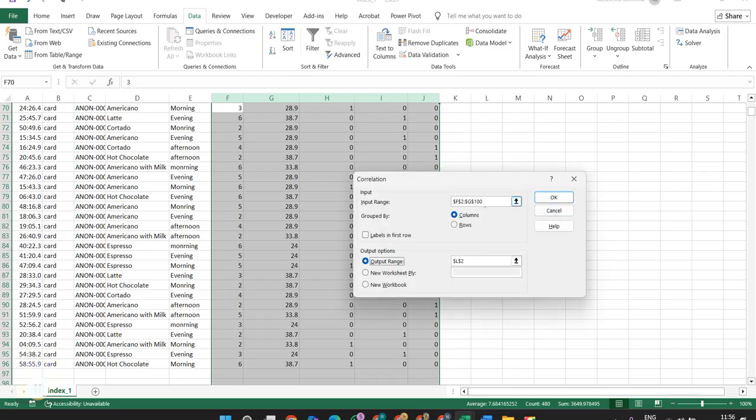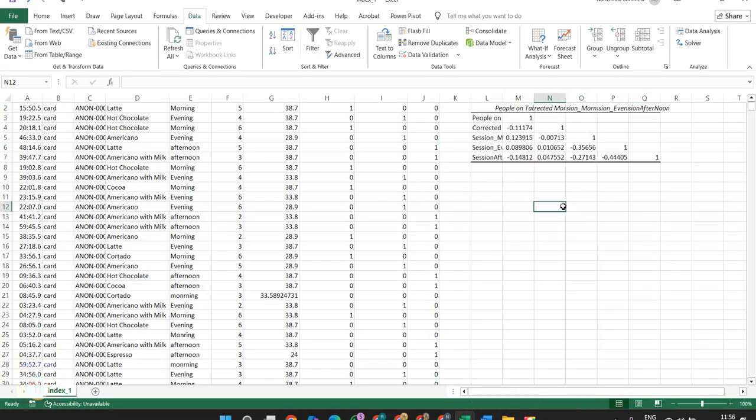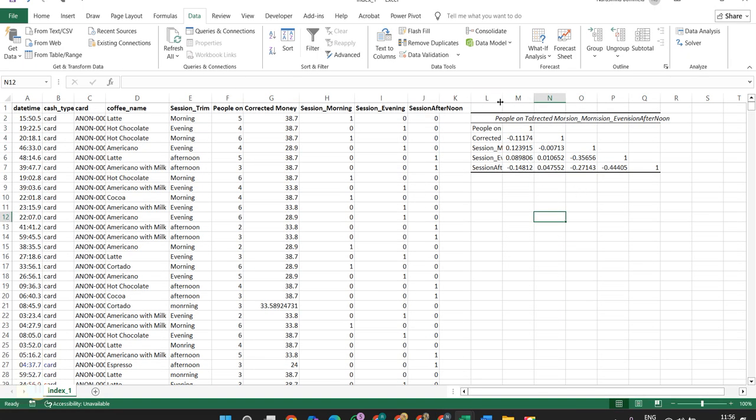Okay, F22. And labels in the first row. I told you, no, the first row of the dataset contains labels. So labels in the first row and click OK. Now you can see it is creating correlation analysis.